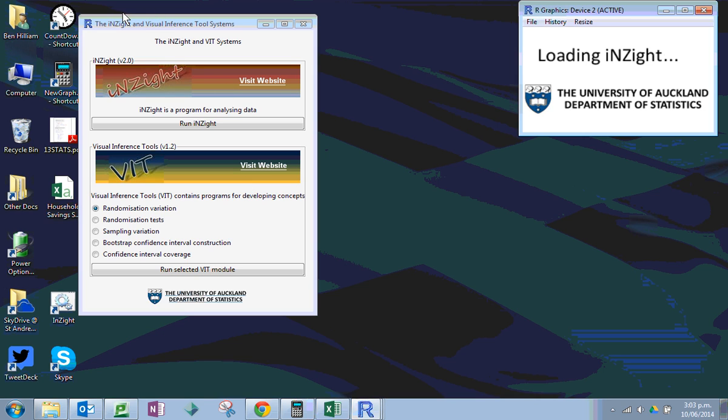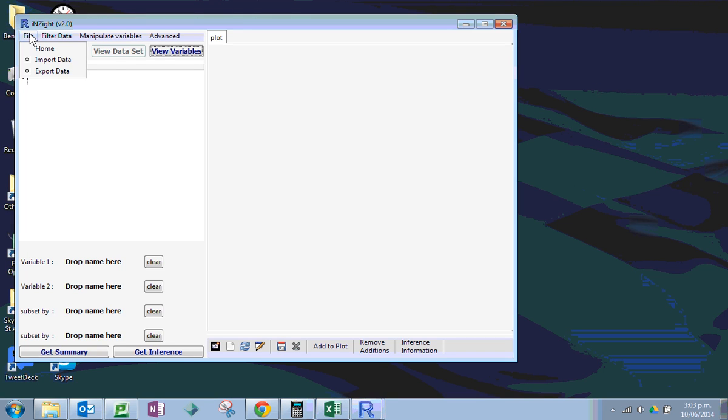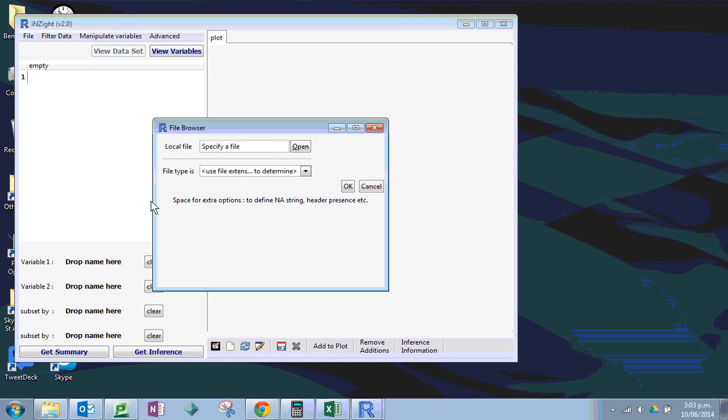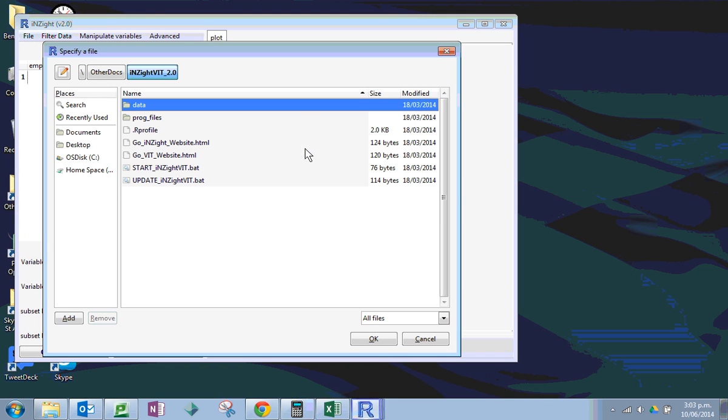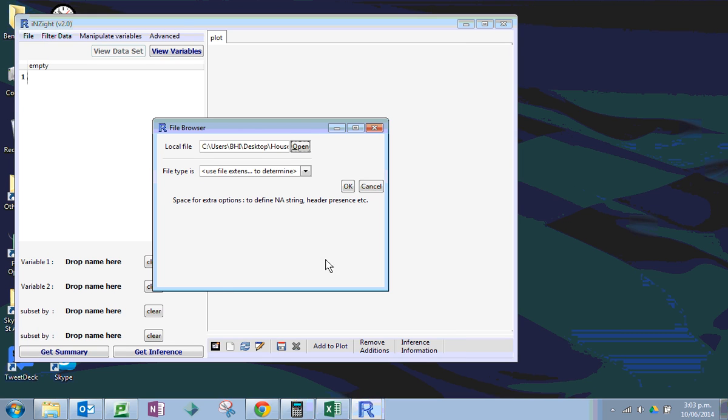And once we're in Insight, once the next window pops up, we're going to import that data that we've just done in Excel. Here we go. So we go File, Import Data. So we'll click on Open to find it. Desktop, this one here. Click OK.